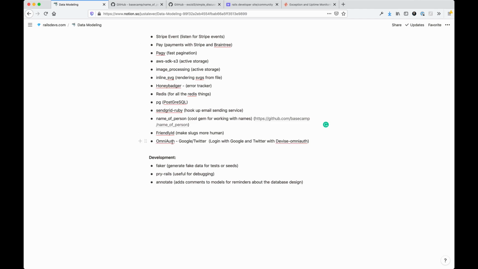I'm thinking this might be long term, but we can do OmniAuth with Google and Twitter to give people the option of logging in with those instead of the actual email password combos that Devise ships with. Just kind of a nice to have. I don't particularly like doing that with my stuff unless it's work related, but it's okay. It's not the greatest experience though.